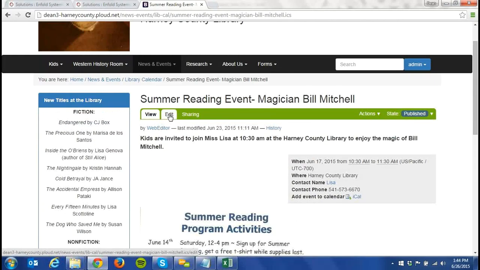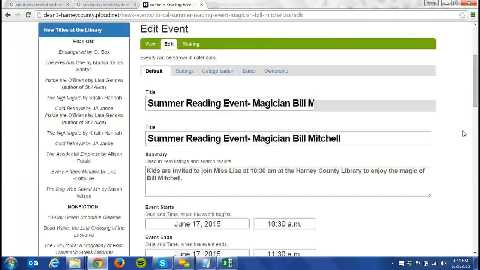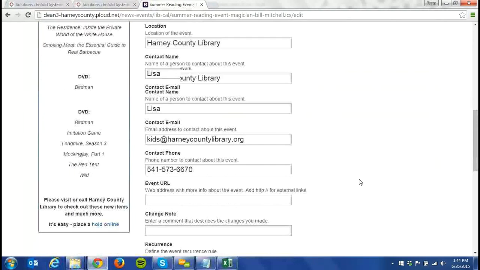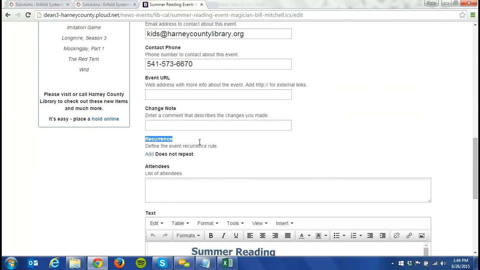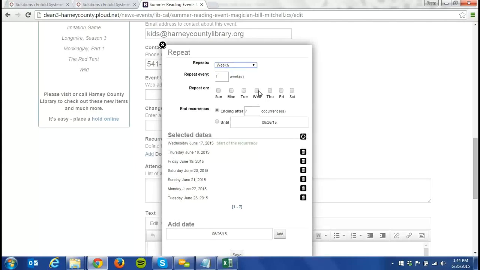I'll go to edit at the top, and then I can scroll down, and this is just giving me all the different information about that event. I can scroll down to this field that says recurrence, where I can define an event recurrence rule, and I'll click add. And that brings up a dialog that allows me to change the recurrence settings for that event. So say I want it to repeat weekly. I want it to repeat on Wednesdays for the rest of the summer, which we'll say is 7 weeks.